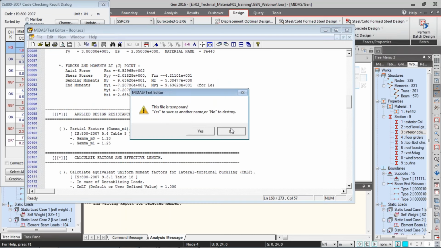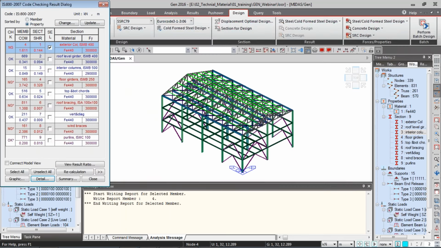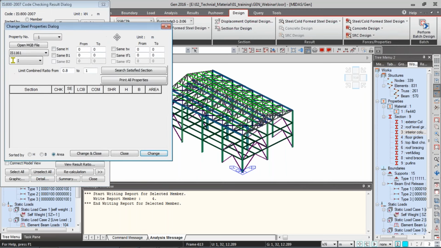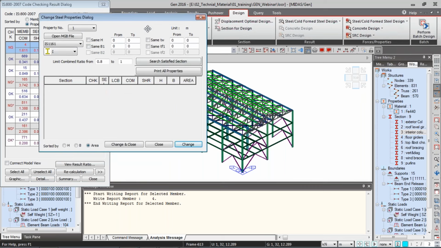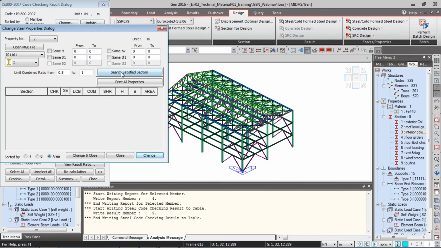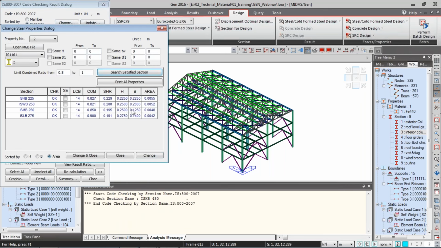So now we can save this file. So let us see how we can do the optimization. So I have now selected that certain element. I have to just go and change it. Now here we are. This is a kind of optimization only. This is a failed beam. So even if it's a passed beam, you can change it and search satisfied section.